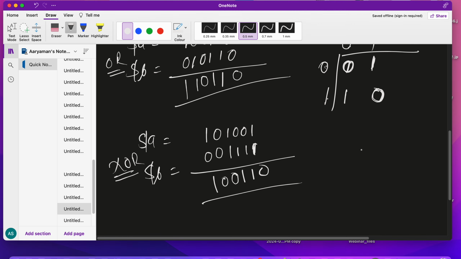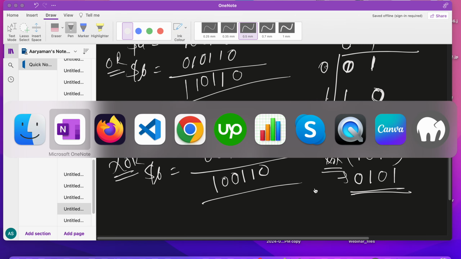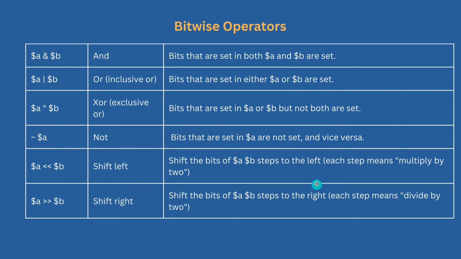If my bits are, suppose, 1 0 1 0, and I'm applying NOT, what will happen? We'll change the 1 to 0 and 0 to 1. Clear? Only one operand is there, right? That is unary.